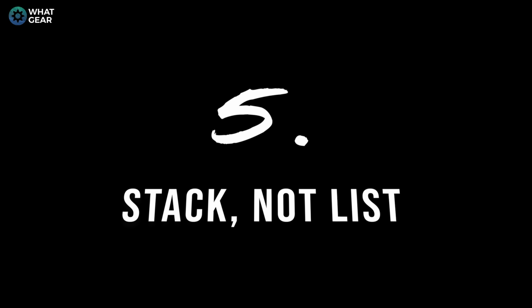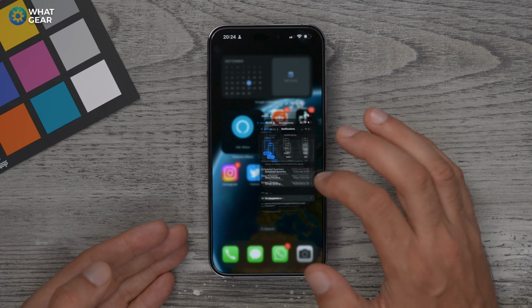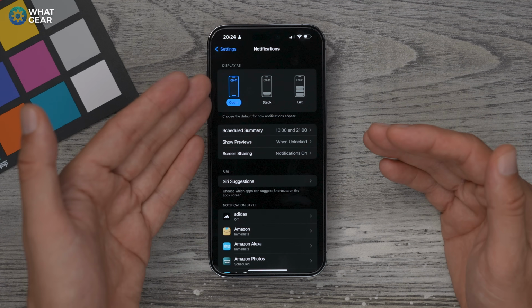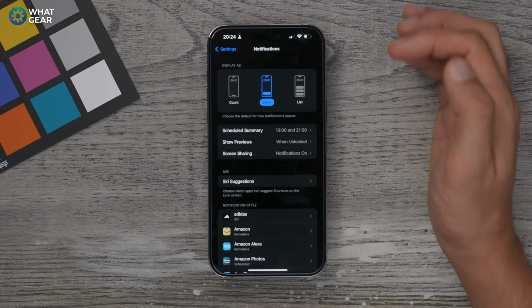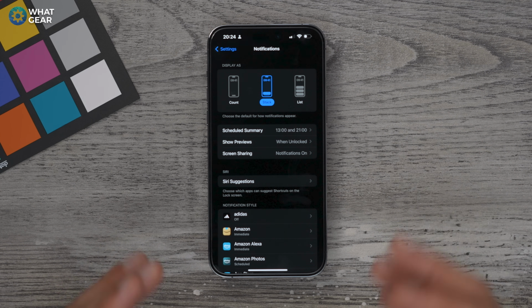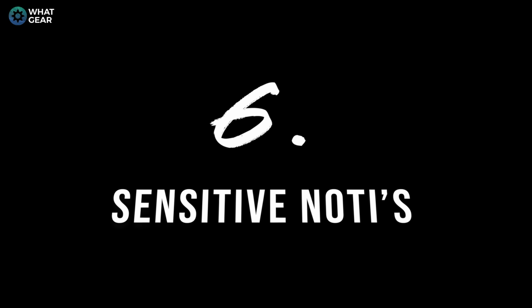Okay, tip number 5, another brand new iOS 16 feature, one that you should be aware of in case you want to use it. So it's the way in which you receive notifications. So we can have count, we can have stack, and we can have list. And stack is actually the new preferred method in my opinion. It just kind of bundles everything together if it's all coming from one source, as opposed to a long list of 100 Twitter tweets. That could drive you nuts.